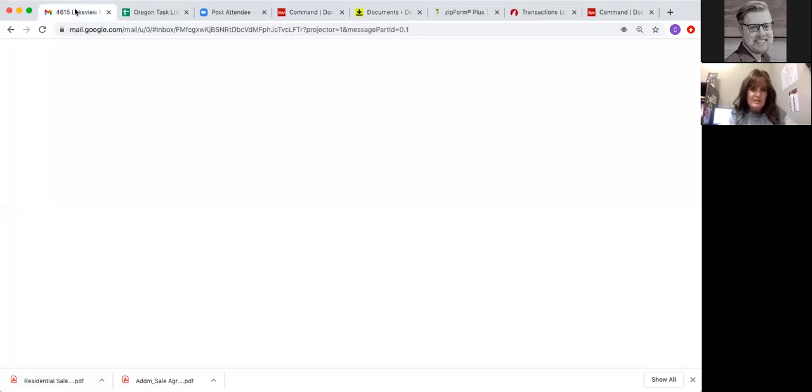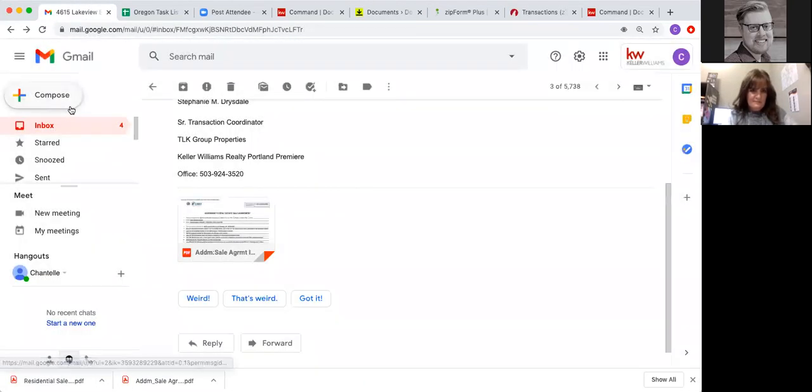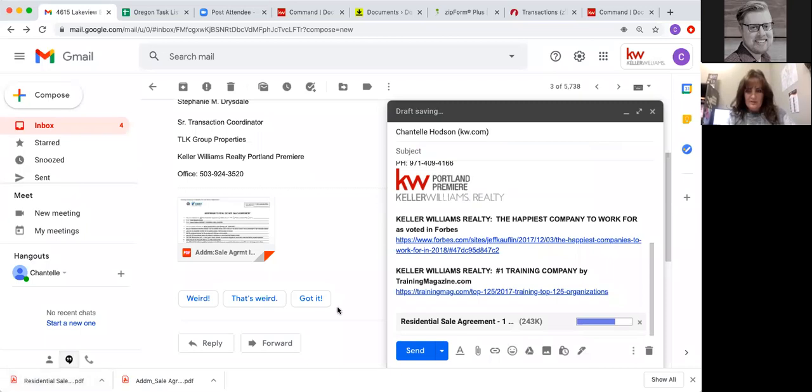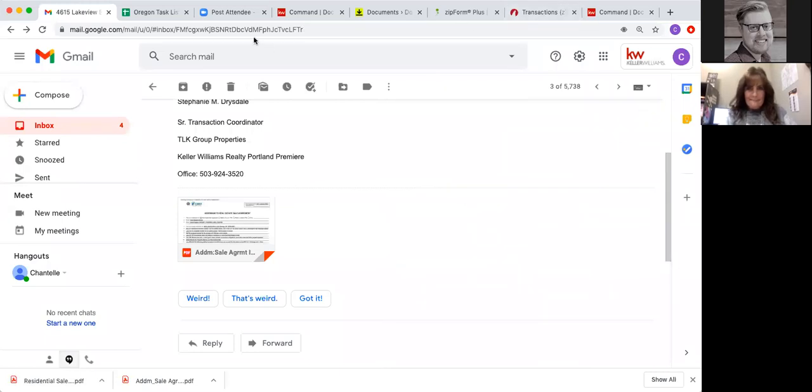Then you're going to go into your email and just, I'll put in my own actually. You can drag and drop here too, all of your files, and then you're ready to send it off to the other agent. So that is how those three work together.